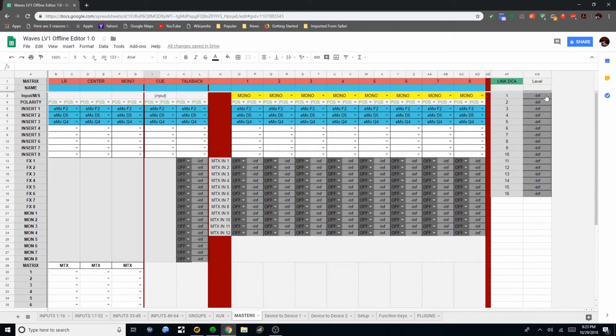But if you need to set the fader level, then you can very easily go over here and make that adjustment. So we'll just do -10, and then it changes color. So you know that an adjustment has been made. Oops, -infinity. So yeah, I think that's about it. Here's talkback section. You can send talkback to effects and monitor sends. So we have all that here.